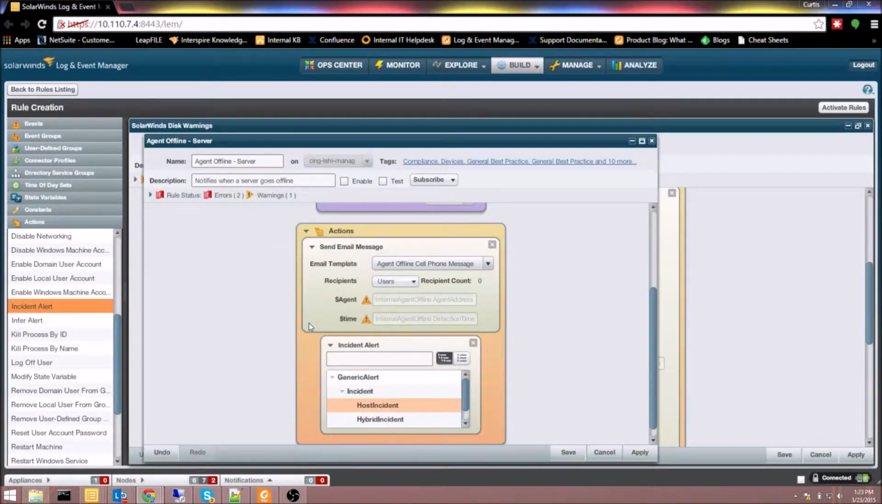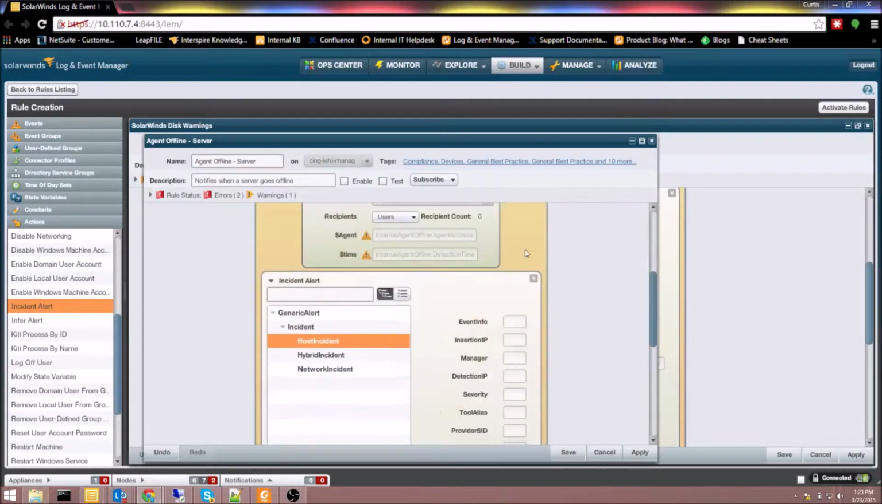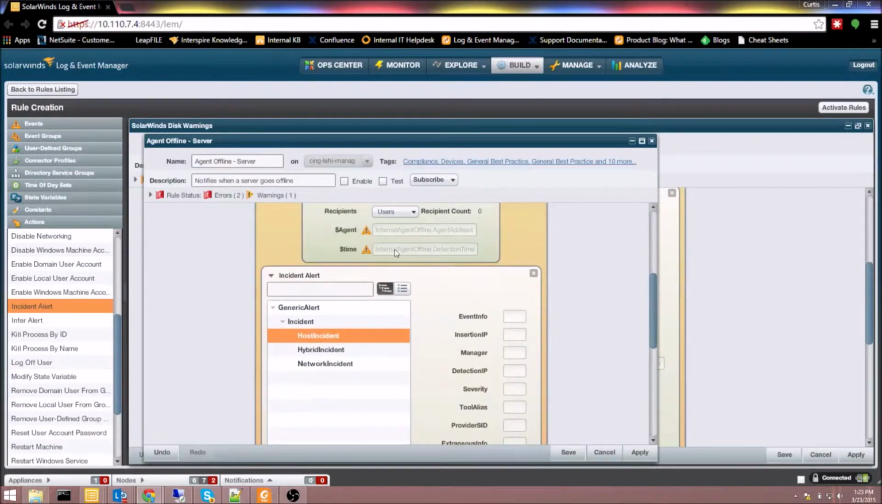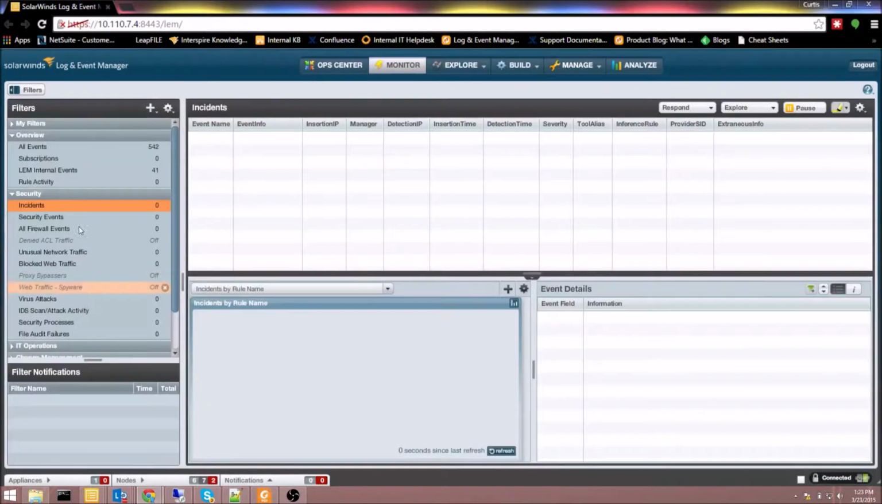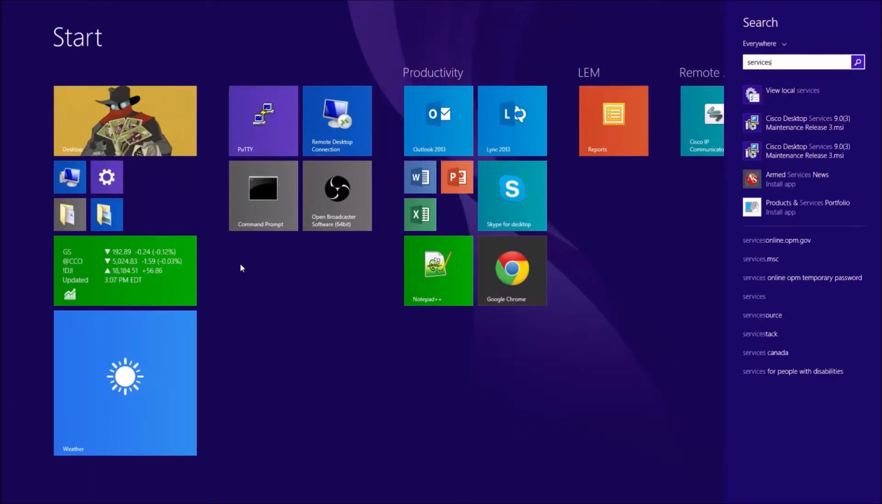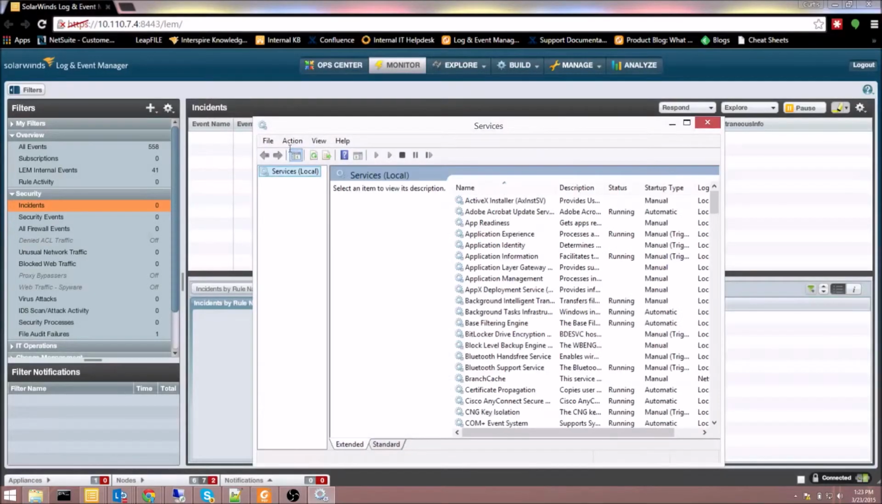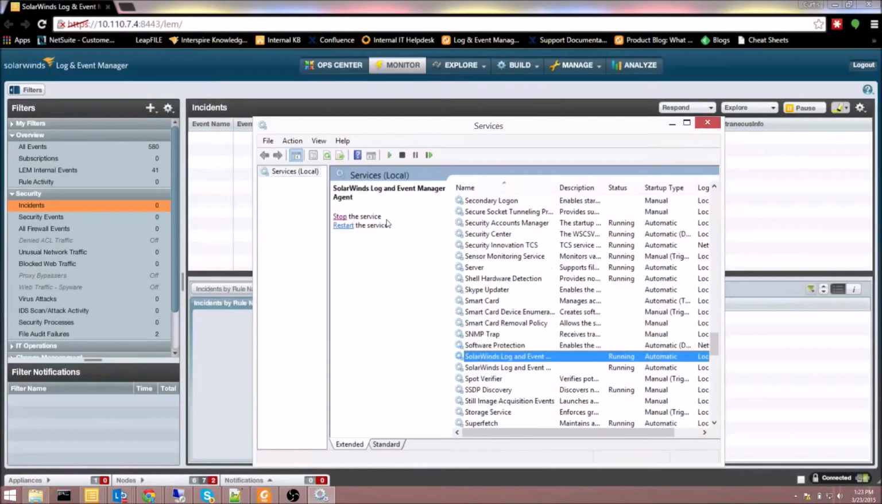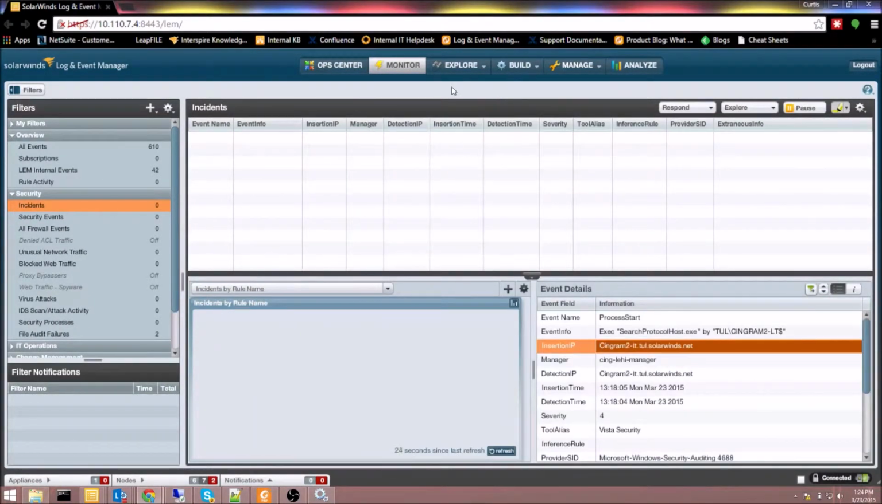So what is this actually going to do once I've defined that I have an incident? It's going to create a whole new event called an incident, and that event is what is going to get picked up by this incidents filter. I believe if I come in here to my SolarWinds Log and Event Manager service and I stop that on my agent, we should see an incident come up here momentarily.